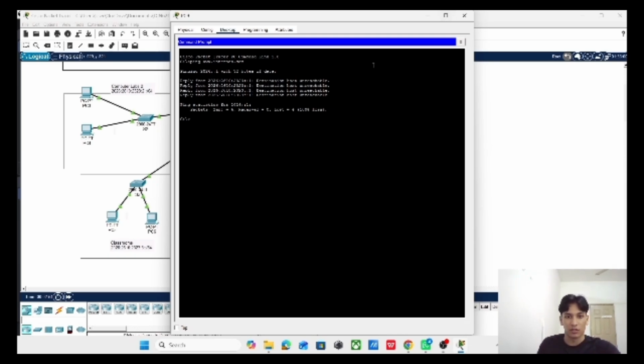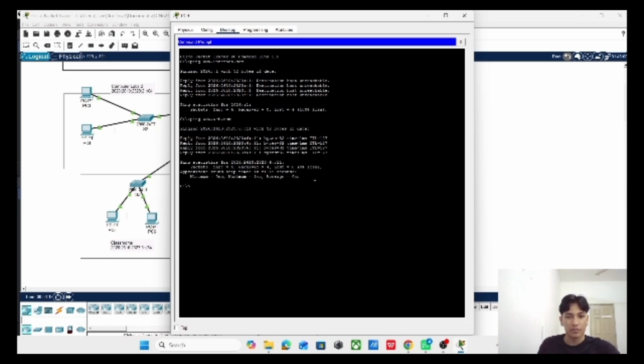Then we will test the internal server. We're still using the same PC, but we type the command ping, and we wait for the result. Here you can see the ping is successful with 0 packet loss. So it shows that although internet access is blocked, users can still access internal resources like our web server. This is exactly the behavior required in our project specification.